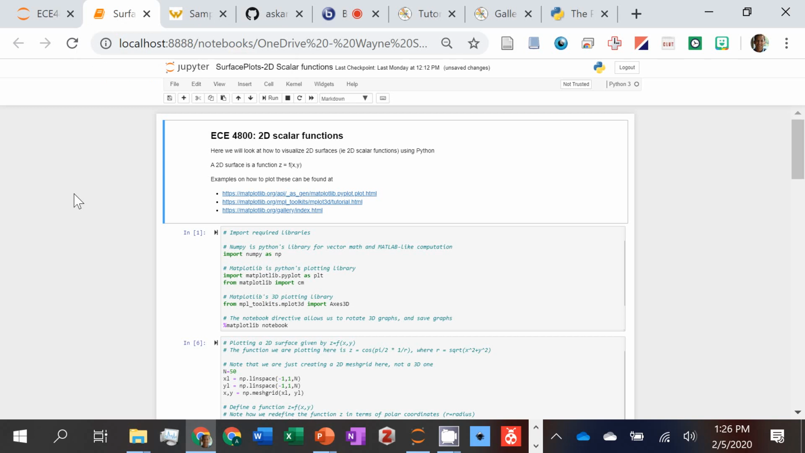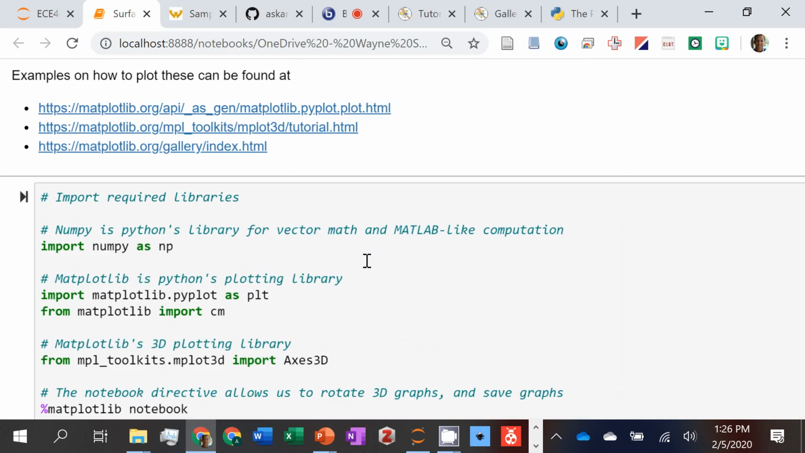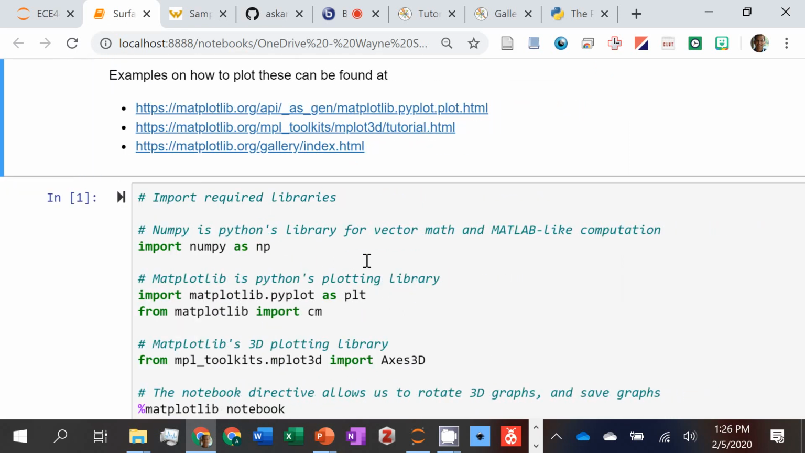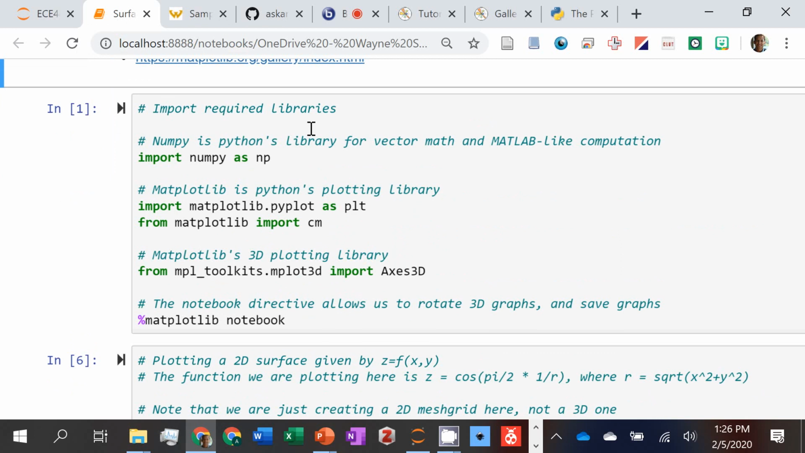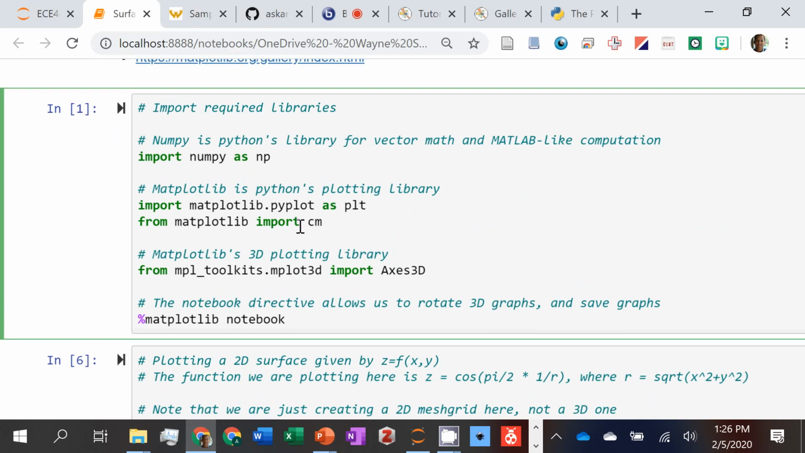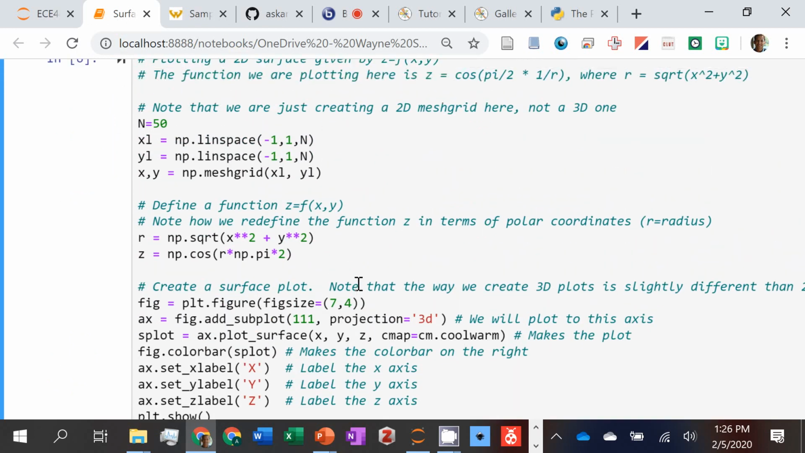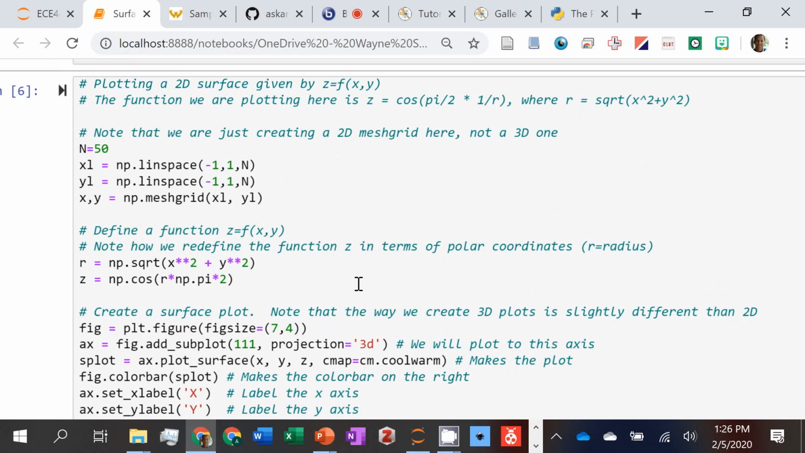All right, next one, 2D scalar functions. So this will go a little bit faster, I hope. We have the same import statements as before, so we don't need to go over those. But let's remember that we have to execute that if we want to run the other ones. So just press Control Enter if you want to run that code and stay in the same cell, or press Shift Enter if you want to run that code and go to the next cell. All right, now in this cell, you're going to see that first we're going to define the function, and then we're going to plot it.